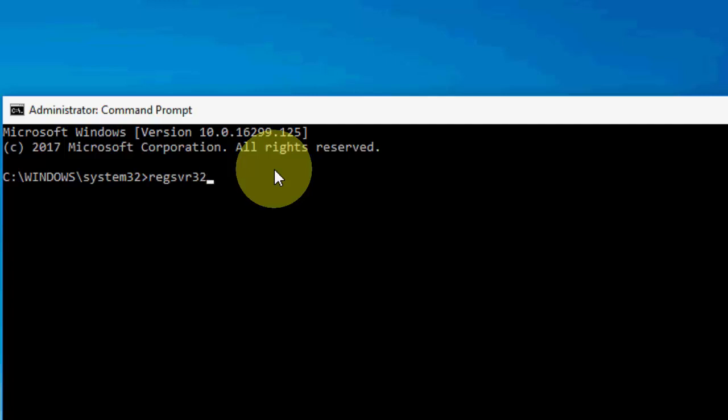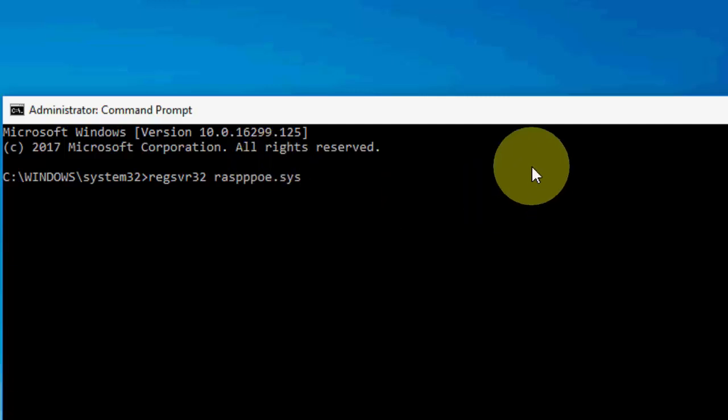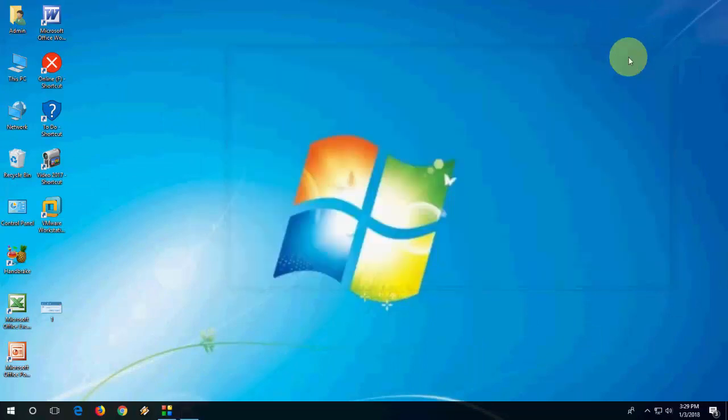For this you need to type REGSVR32. Okay, don't be confused, I have given all the codes in my video description. So just copy and paste here, and after this, a space, then RASPPPOE.SYS like this. So you need to type this code, and after this hit enter. It will re-register your network. So this is the fourth method.